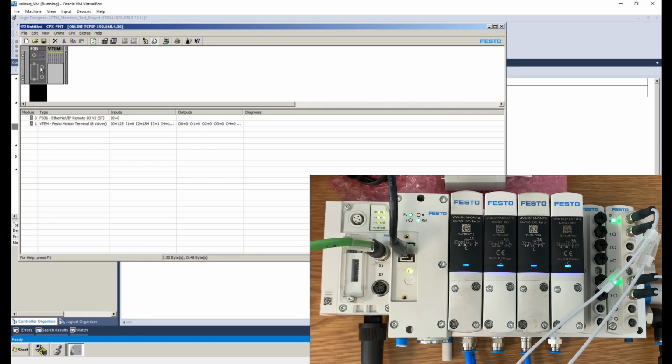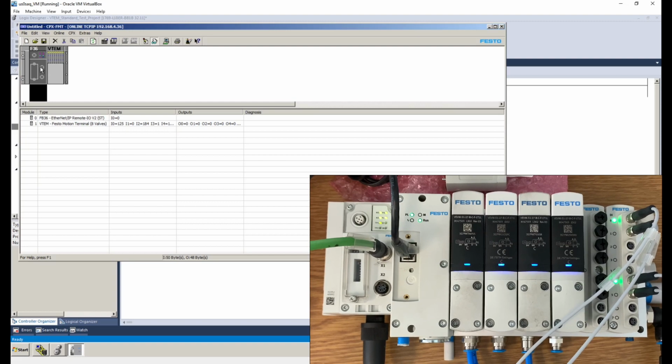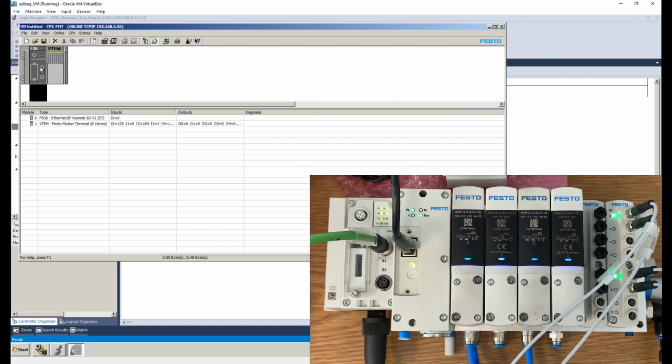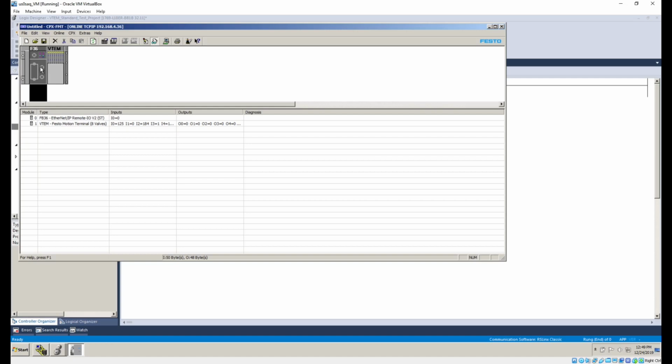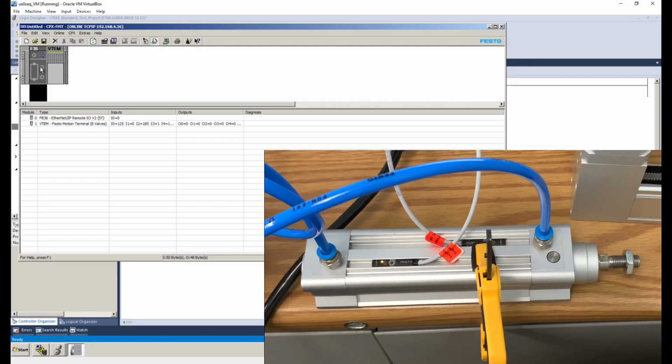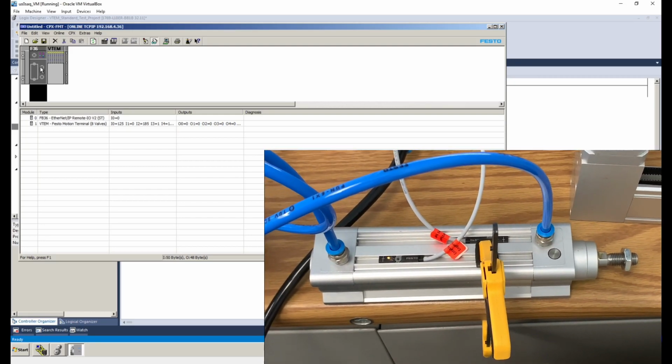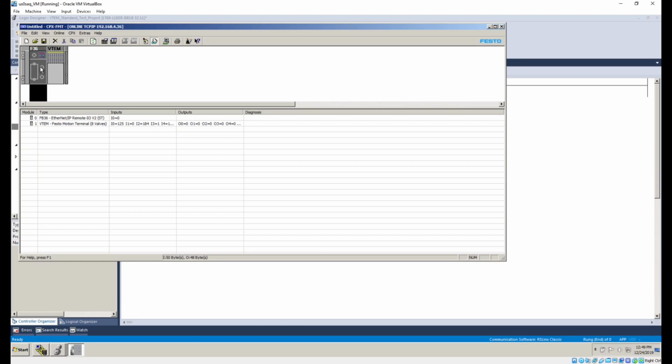So this is the configuration that I have, an FV36 on the left-hand side, and then I have 4 valves and 2 input modules on the right-hand side. And what I have to control is this actuator right here. So now that you know what I'm going to be controlling, there's a couple of things here.